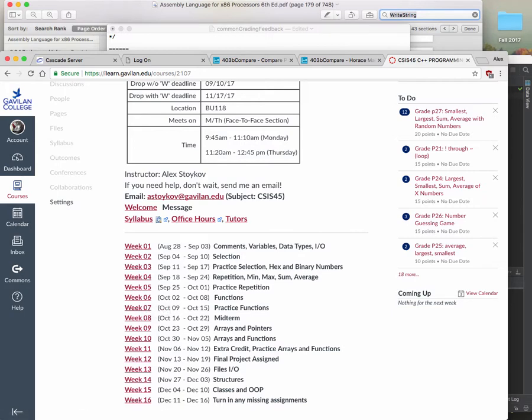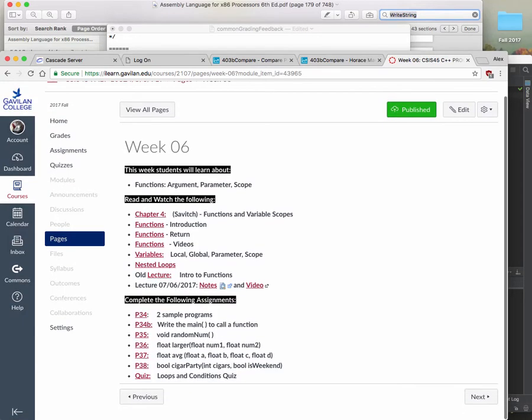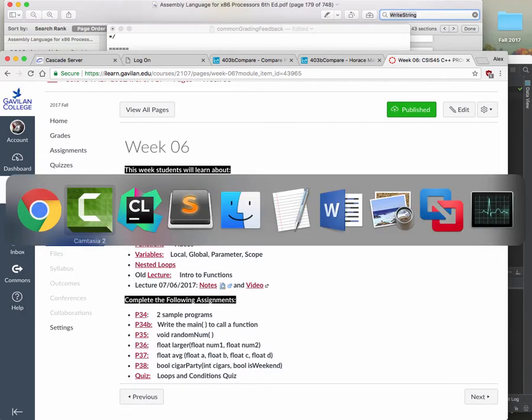You already did selection, repetition, input, output, all that good stuff. And today we're going to talk about functions, and a few assignments that go with that. All right, so first of all, what is a function?